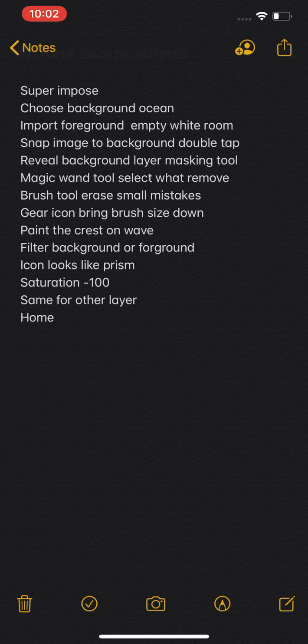Next, we're going to import the foreground in Superimpose, like an empty white room or something like that. But on mine, I didn't use an empty white room. I used, what do you call it, basically a window to a pirate ship. I snap the image to the background, and then I'll double tap and it'll make it bigger.